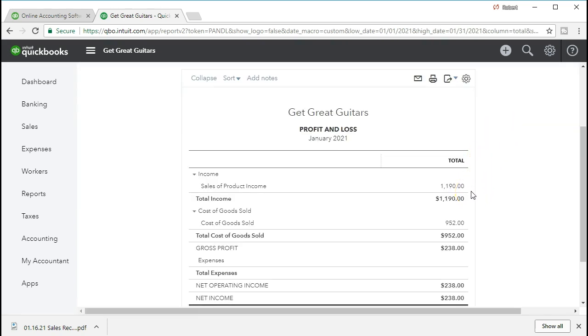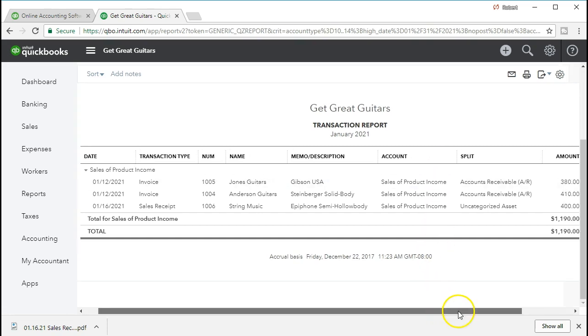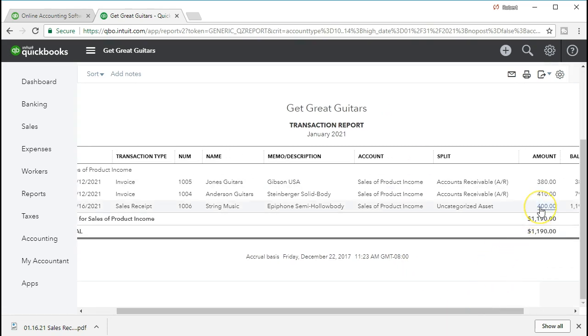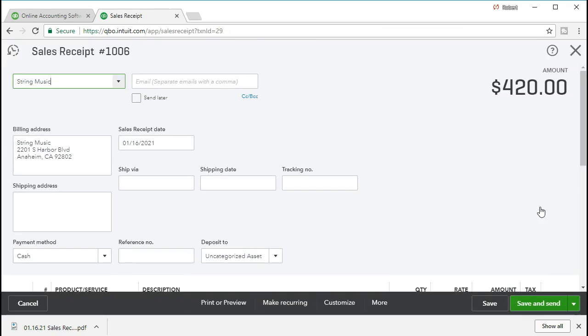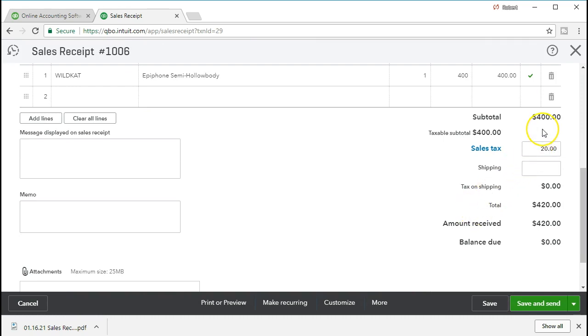And here we have this item. We're going to say the sales then is sales of product income. Selecting that, we should then see not the 420, but the 400 sales receipt. Clicking on that. Why do we have 420 and not the 400? Because we're recording just the sales amount, the sticker price of the guitar in sales, not the $20 sales tax, even though we will be receiving 420.